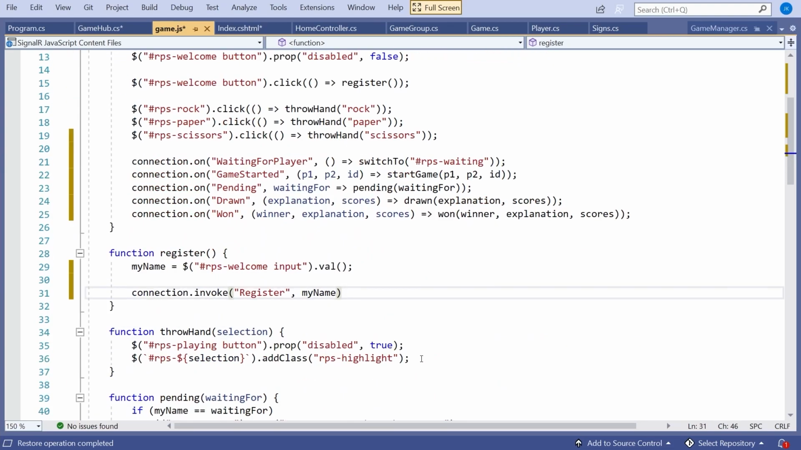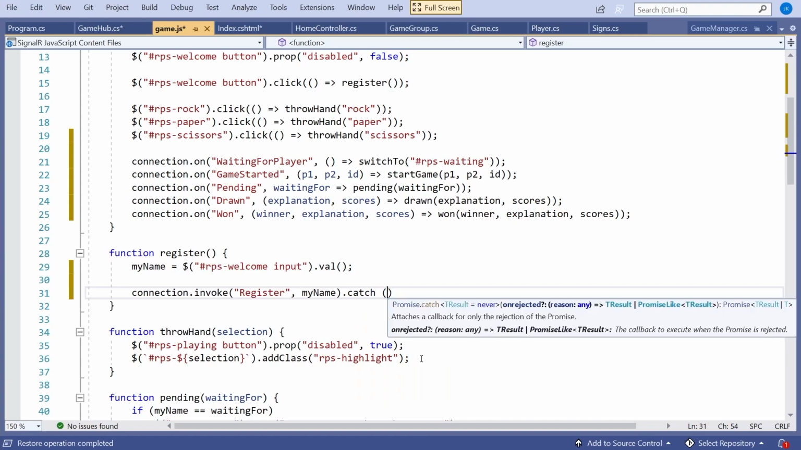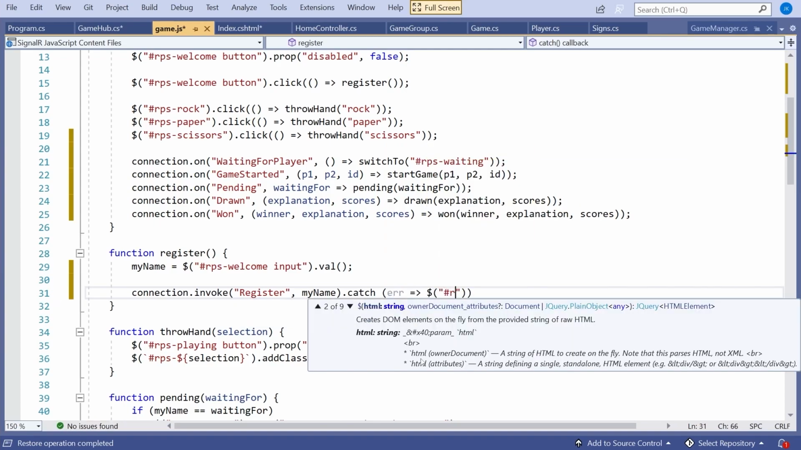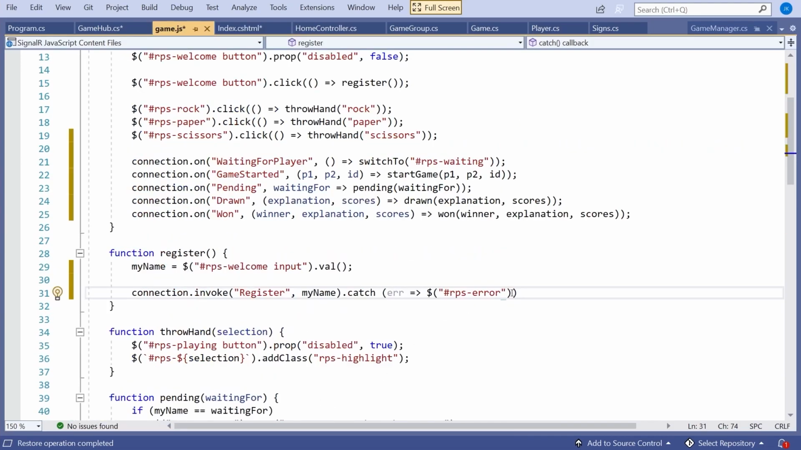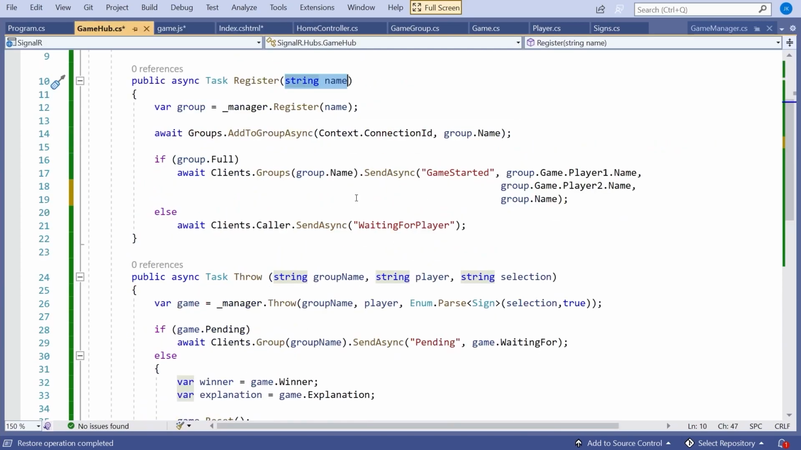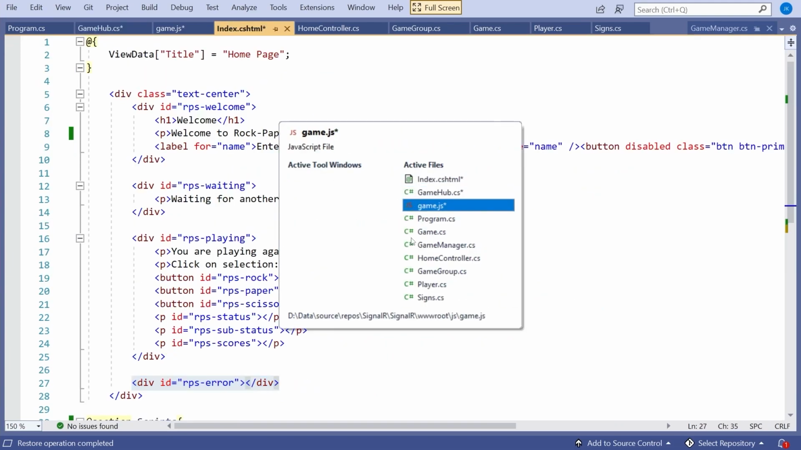But then we've just got to do one other thing, which is worry about what might happen if that goes wrong. And so again, we're dealing with promises here. So I can do a catch on that. And in the event of a catch, what I'm going to do is just take whatever the error message was, and then we have a RPS-error div that we've got in there, and I'm going to set that .text on that, and then just pass in that error message. So that's done our register, and then remember our register, of course, is going to send back either the game started or the waiting for player, so it'll move things on through there.